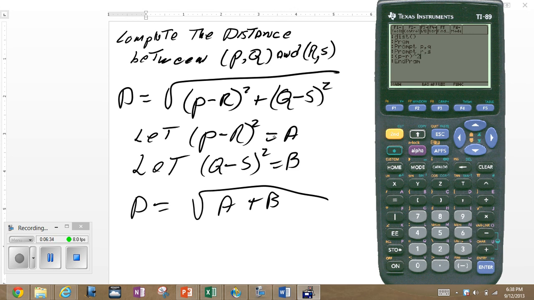Now, we don't use equals. We use the store key. That's assigning this value, whatever it might be, to A. So we're going to hit the STO key. That's the store. There's that little arrow in there. It's assigning that to the variable A. For A.